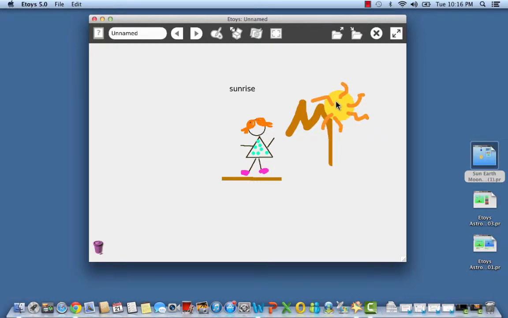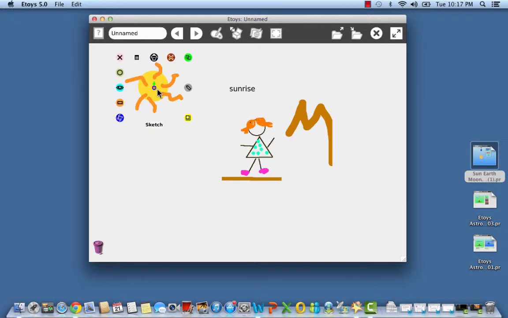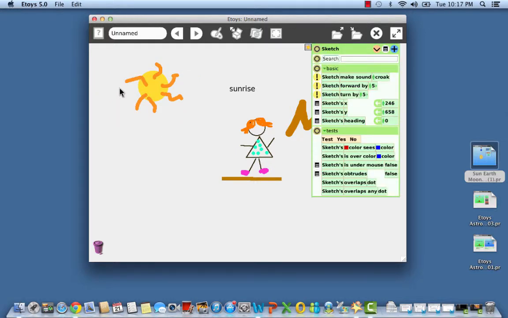Now, the next question we asked students was if we wanted to make our model actually move like you observe it in the actual environment. So we showed them that you can actually program the objects to do that. If you right-click on the sun or any object that you've created, you'll find a whole series of icons. This changes the size, the color. What we're most interested in is to be able to program that sun.